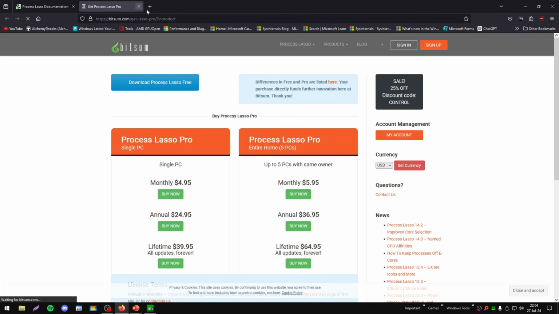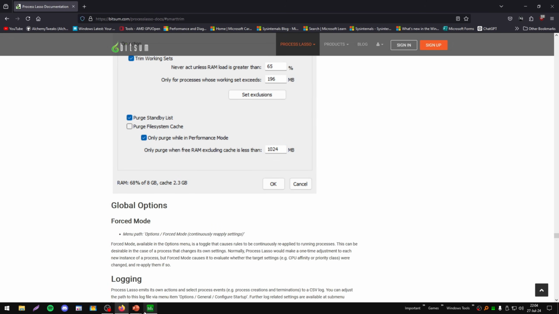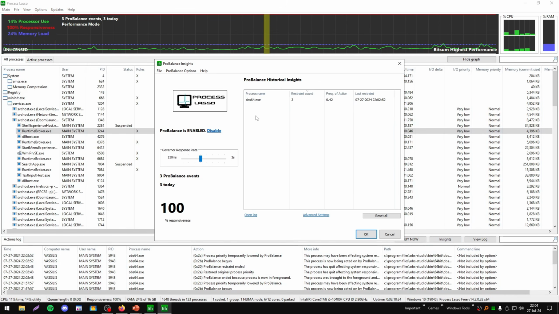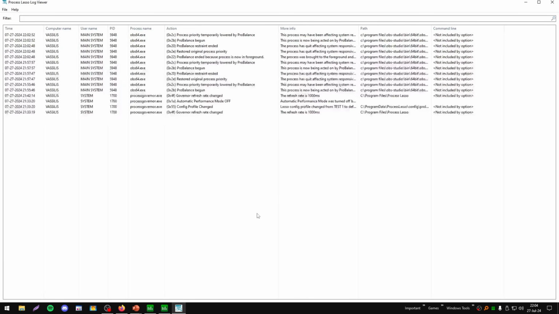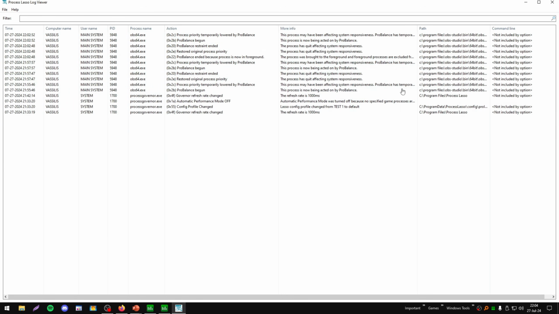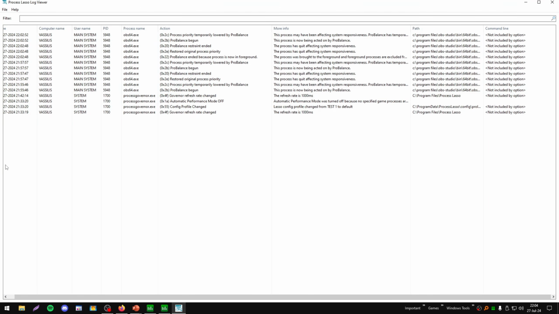Here we can open Process Lasso to buy the Pro version. We can see insights of ProBalance. We can change some options. We can disable it. We can open logs. We can see what is happening at this moment. As you see, ProBalance is doing some actions to OBS. It's very useful because we see live what is happening to our system.